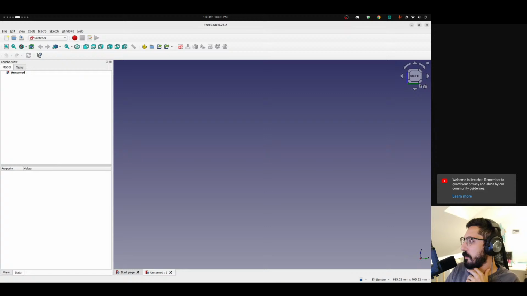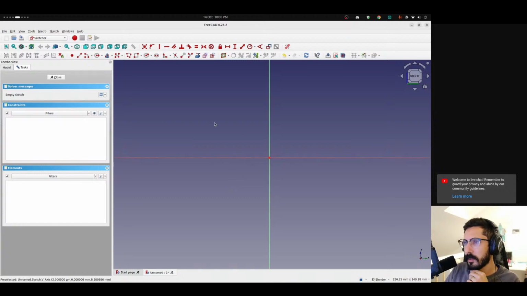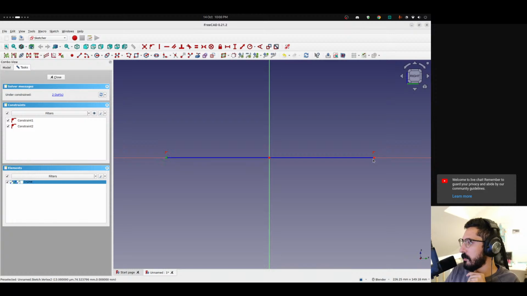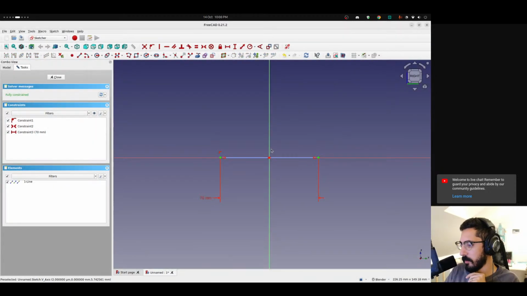Now we need to create a sketch on the YZ plane. And let me create a line here just for reference. So this is going to be a construction line. And these are symmetric. Where's symmetry? Nice. Okay. Let's make a 70 mil lure. Small one.